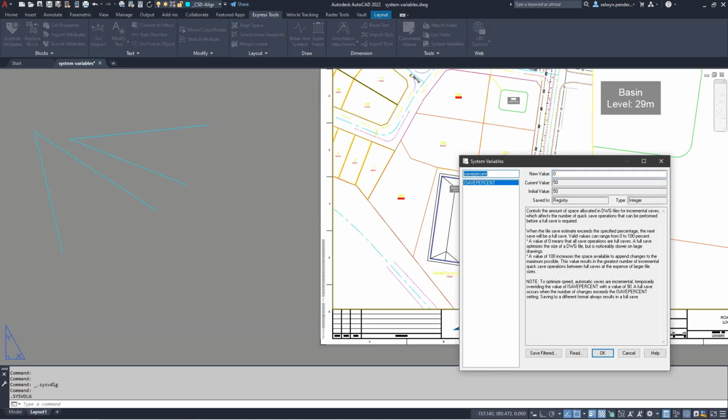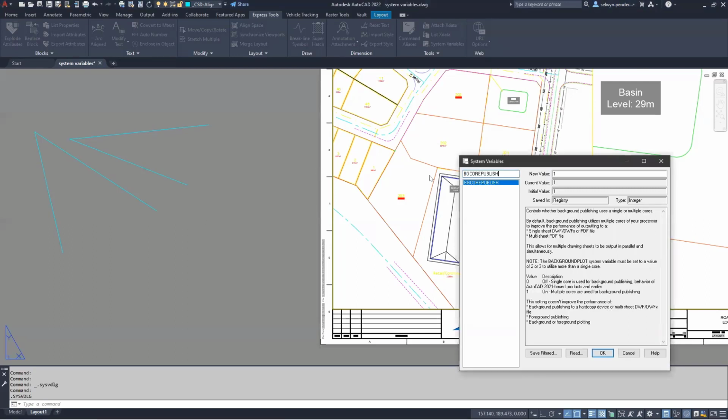Another one that could be handy as well is BG Core Publish. What this one is, when you're background plotting or background publishing, we can use a single core or multiple cores for background publishing. If it's set to 1, you'll be using multiple cores for your background publishing rather than a single core. And that's how it was in 2021. So this is new in 2022, and it allows you to publish in the background using multiple cores.